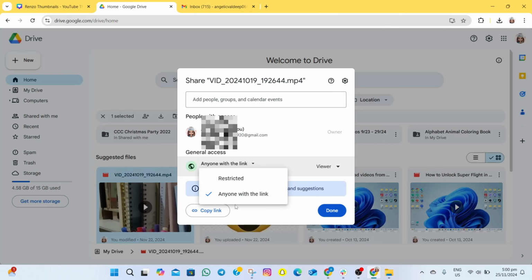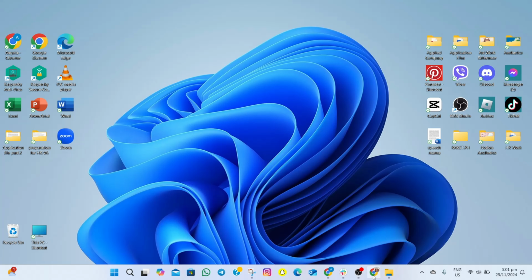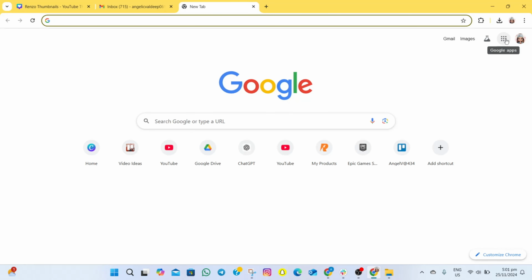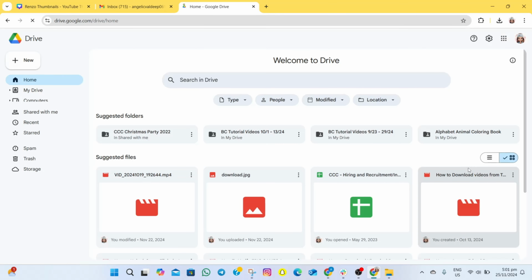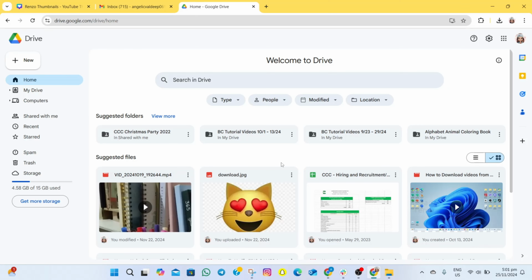How to share Google Drive link with others. So to start, we'll have to open our browser and then in here tap on this menu icon. After that, we'll have to scroll down and tap on this Drive option. After that, it will automatically open your account. So in here, how do we share Google Drive link?